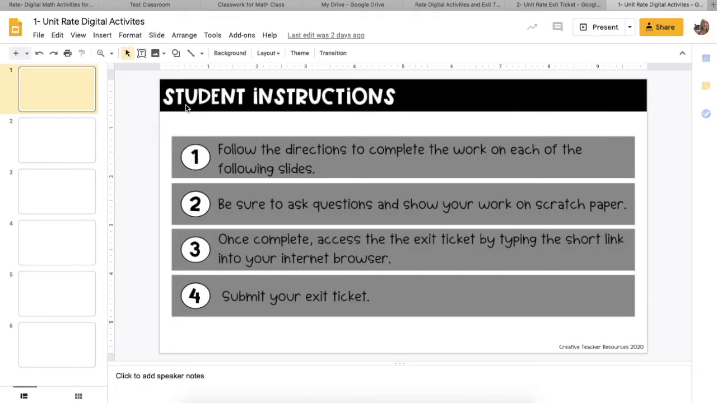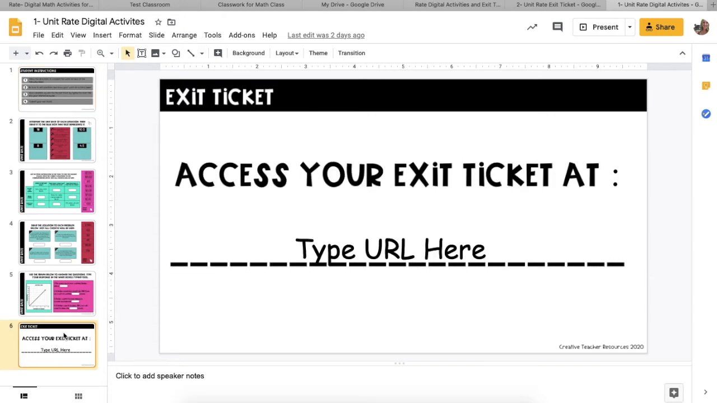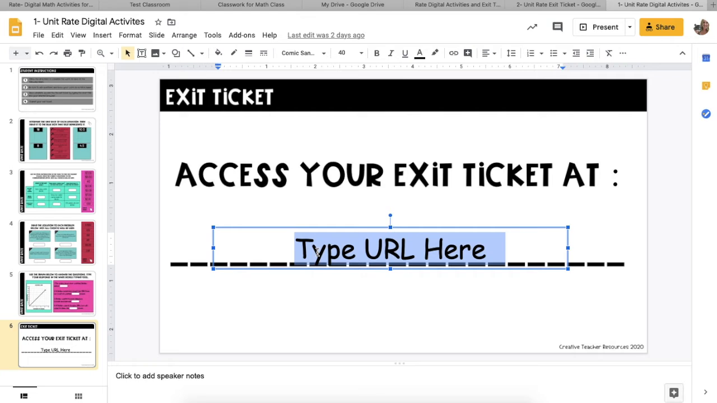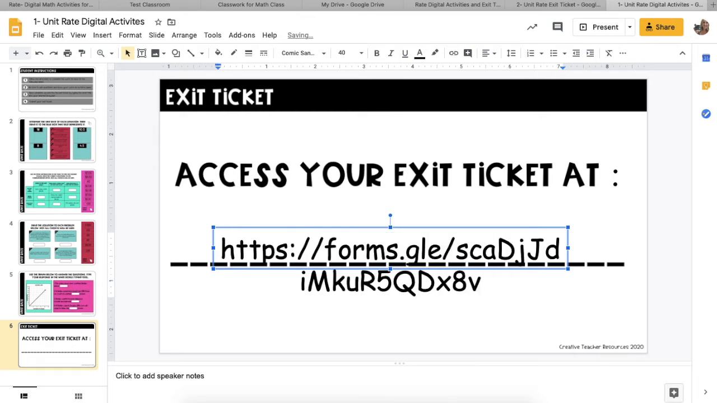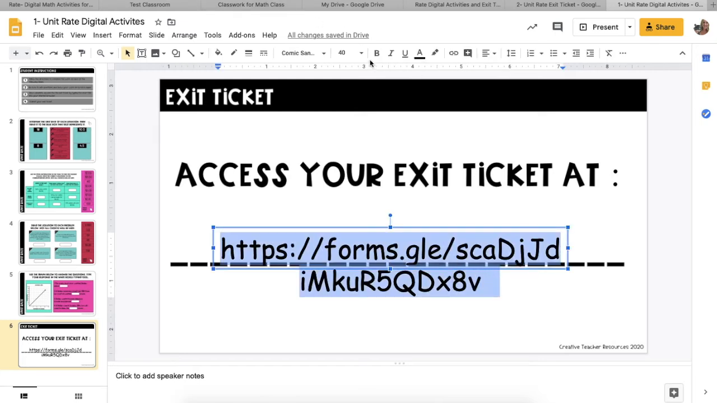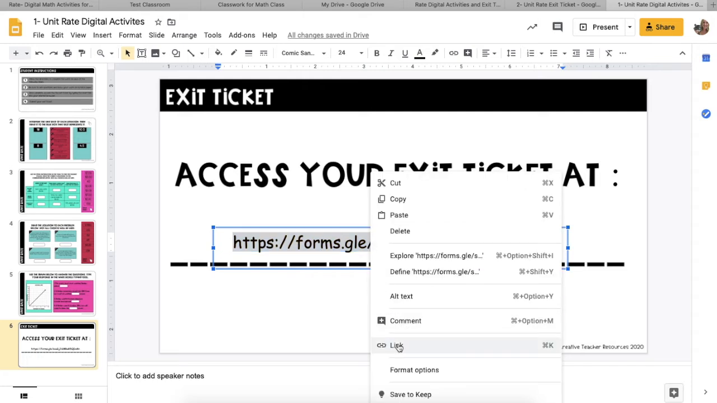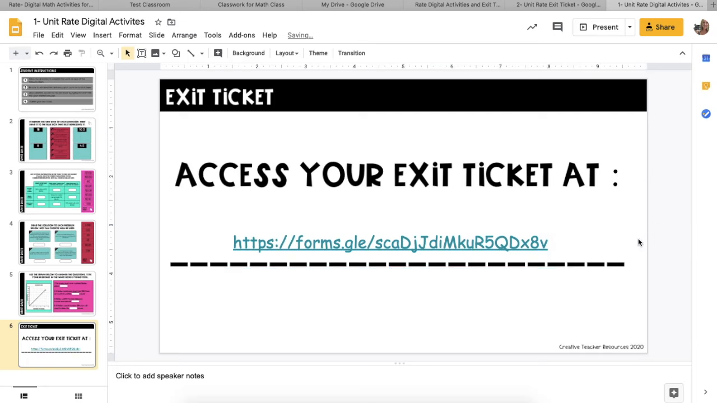Once you're in there, you have the first slide is the instructions for the student, and then the next 4 slides are the activities they're going to be working on. You're going to go down to the last slide where it says exit ticket, and it says access your exit ticket at, and I have type URL here, so you're going to click on that, delete it, and you're going to paste in your code, and then I always like my codes to be on one line, so I would just change the font size down to something smaller. And you can even make it clickable by turning it into an actual link.